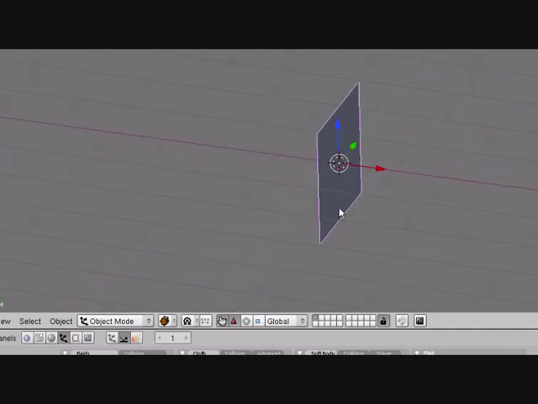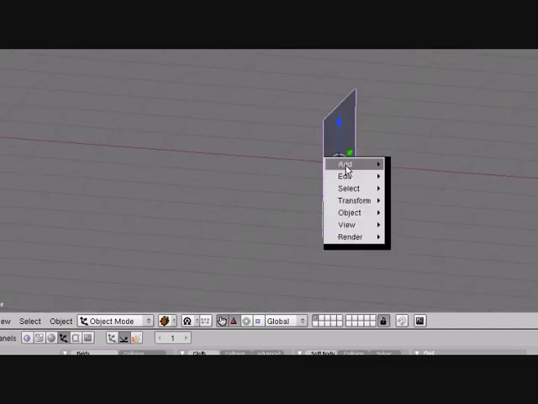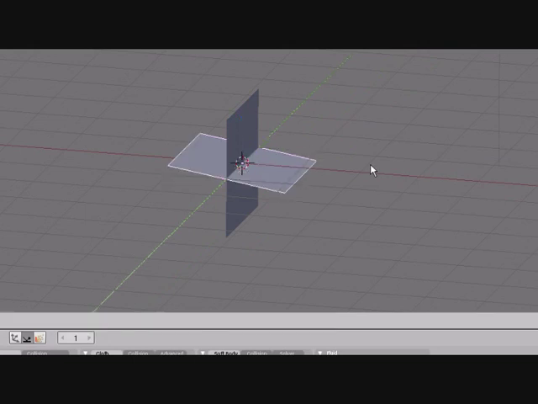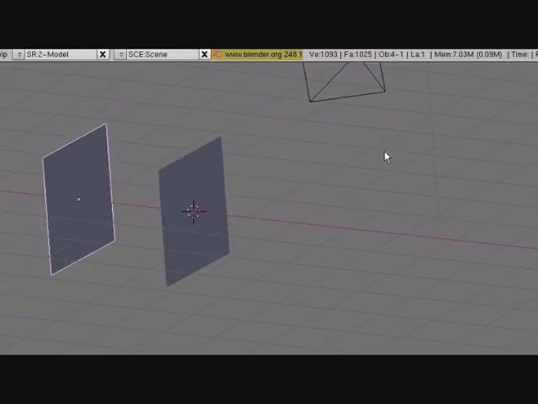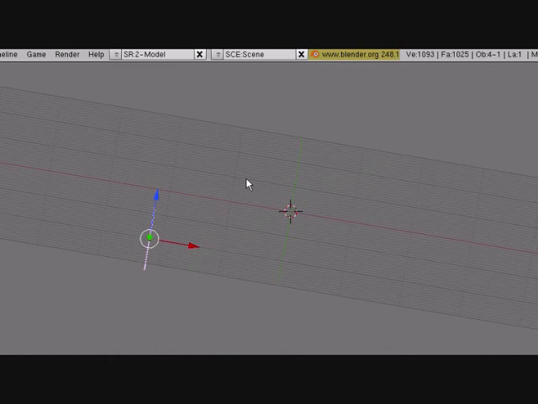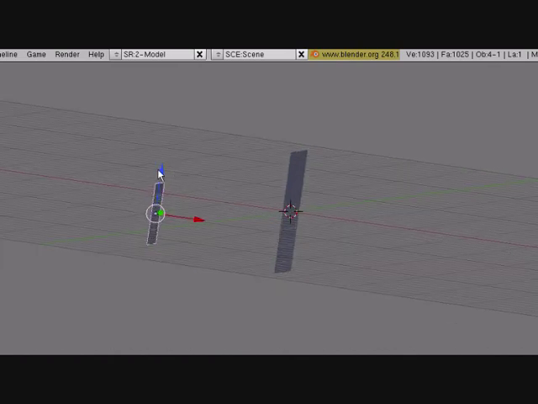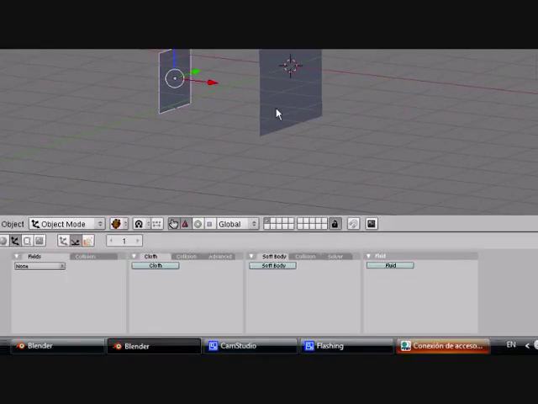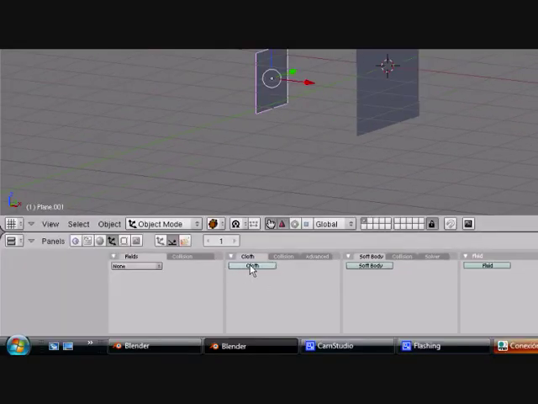So let's add some wind to it. So press space, add mesh plane again, R Y 90 again, let's bring it on the X axis. Scale it down and bring it up on the Z axis a little higher. Okay, that's pretty good.